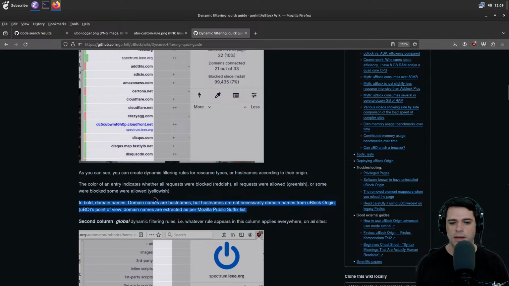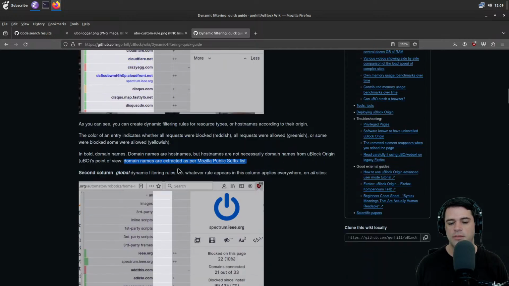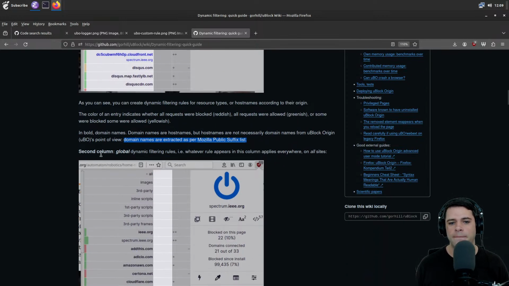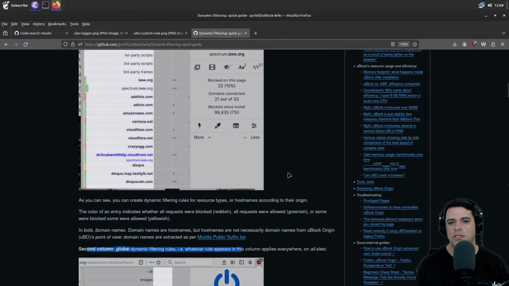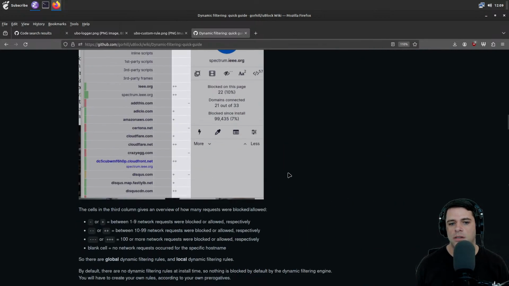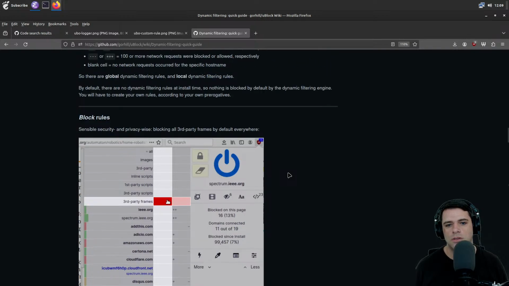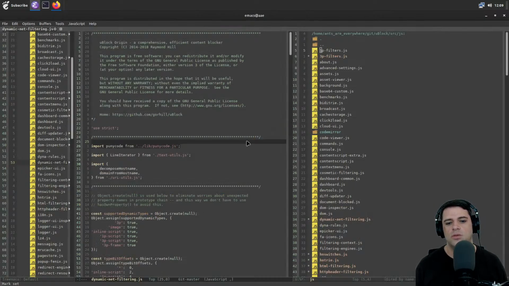In bold, domain names. Domain names are host names, but host names are not necessarily domain names from uBlock Origin's point of view. Domain names are extracted as per Mozilla public suffix list. And in the second column, we have global dynamic filtering rules. That is, whatever rule appears in the column applies everywhere on all sites. Okay, so this is, I think, pretty consistent with what we saw here. Let's go back to the beginning of the file. So the supported dynamic types, these are the things that we saw.